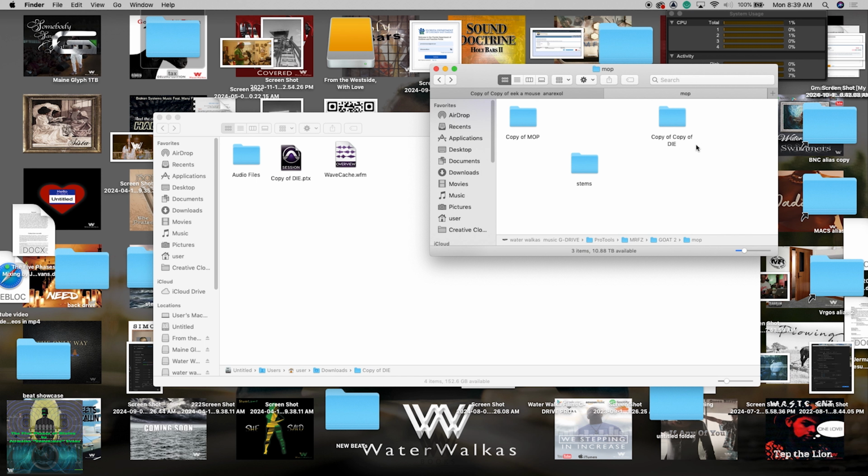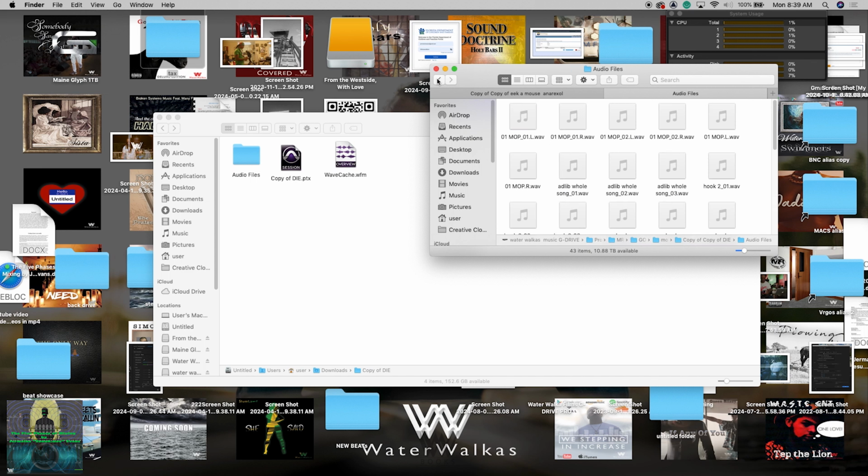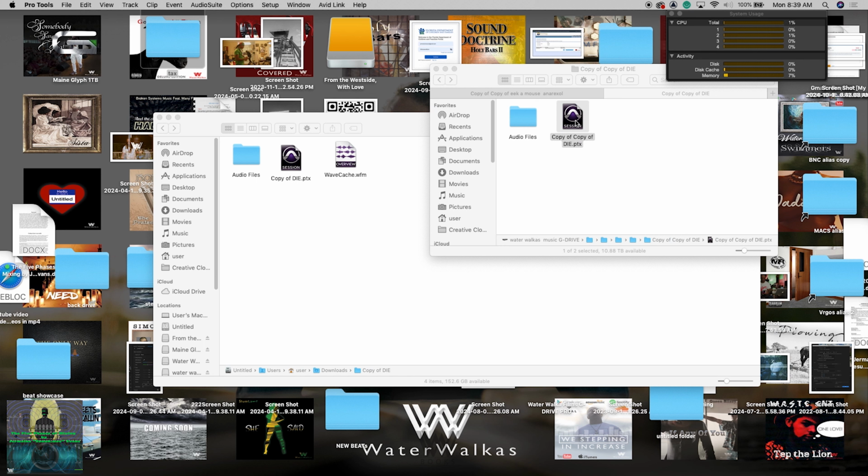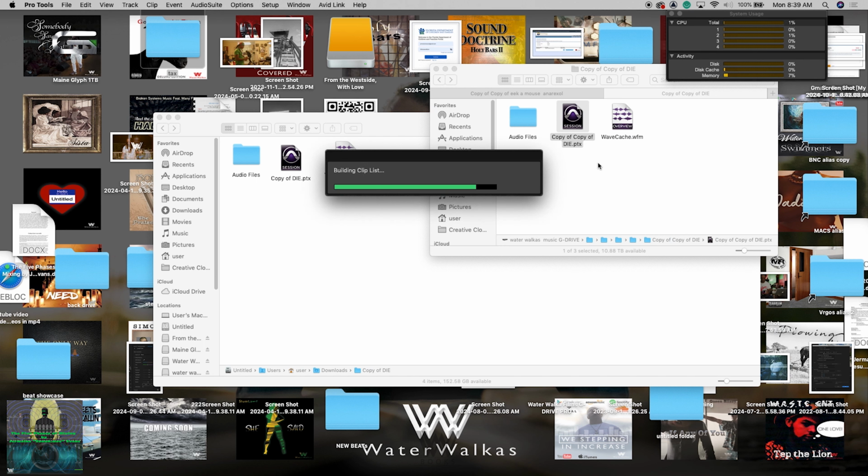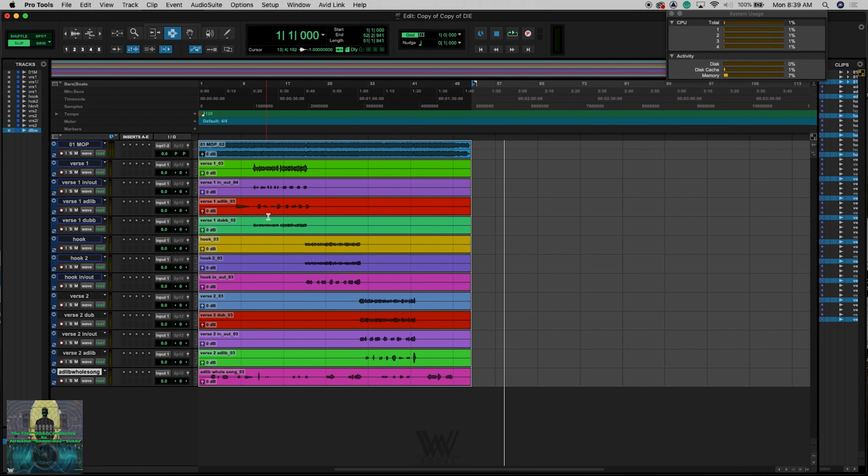I have a copy of a copy because it's been from system to system, hard drive to hard drive. But once you open up this here, you'll see your Pro Tools session file and your audio folders. So if you click on this one, it should open right on up. Everything is there and you're actually ready to go.